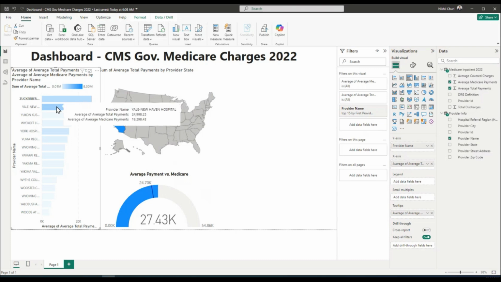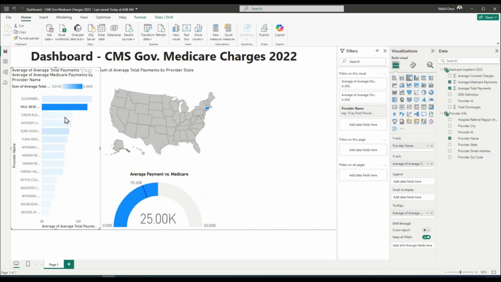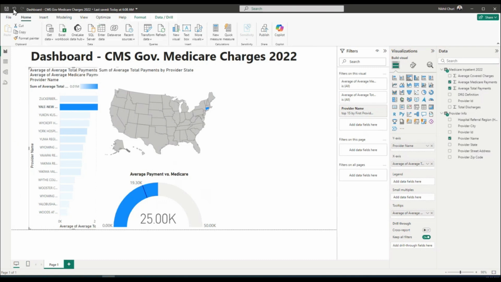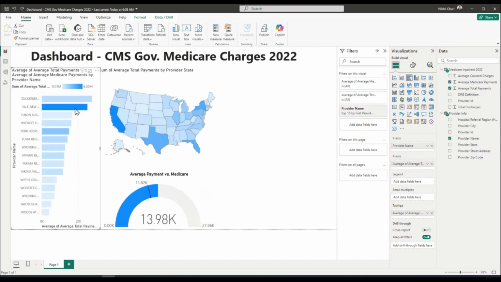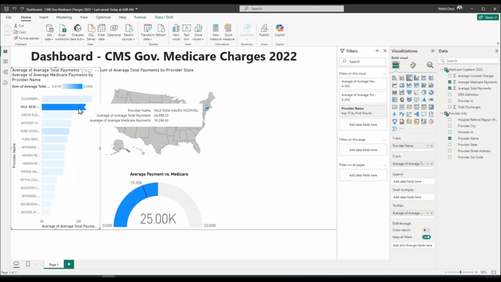Same if I go with the second highest by provider name. Oh sorry, I moved it. Oh yeah, perfect, this is good. So if I hold my mouse over here, the name is Yale New Haven Hospital. The average total payment is almost 25,000, and the cost covered by Medicare is 19,230. So that delta is almost 5,000 something, 800 something, and it's in the state of Connecticut.